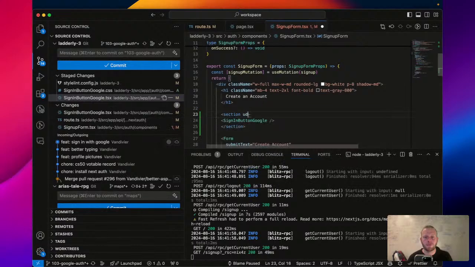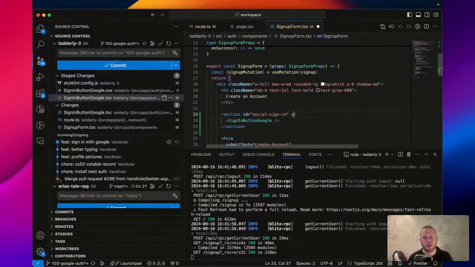This will be ID social sign in. Okay. And then I want this to have a class name, MY4, let's say.